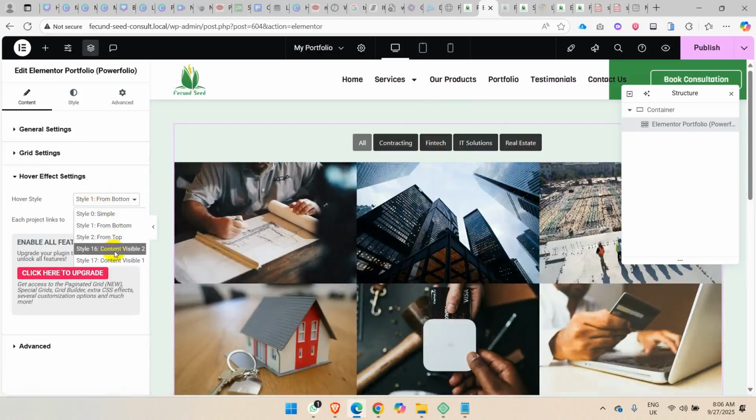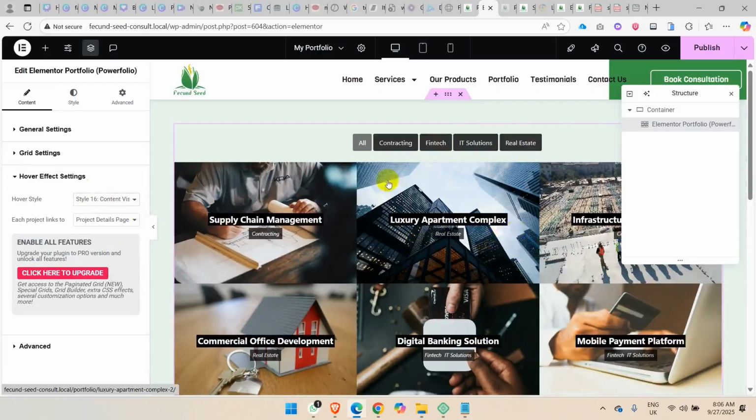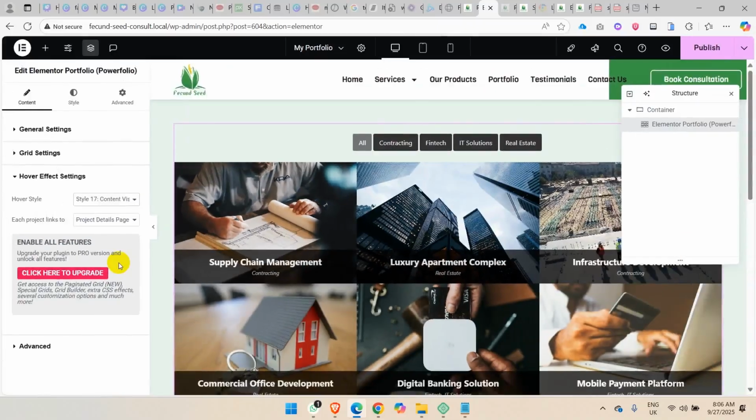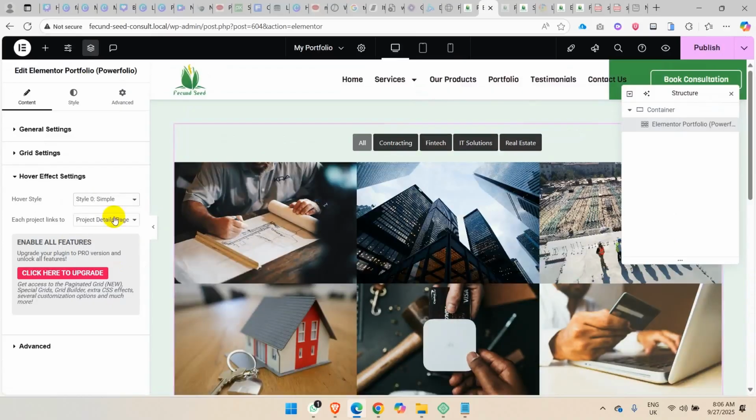Then also, do you want the content visible? You can see how this one is. With the visible one, you can see how this one is too, but I think I prefer the other one, or you may decide to leave yours this way, but I think I prefer it to just be the simple one.